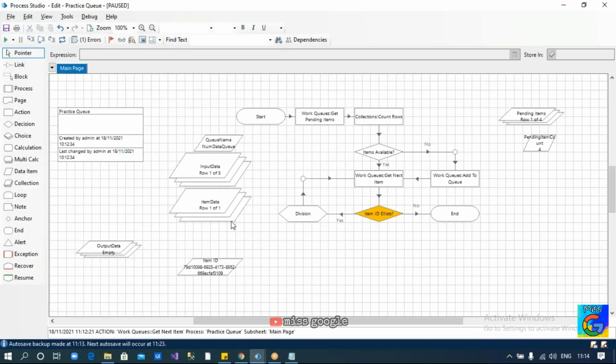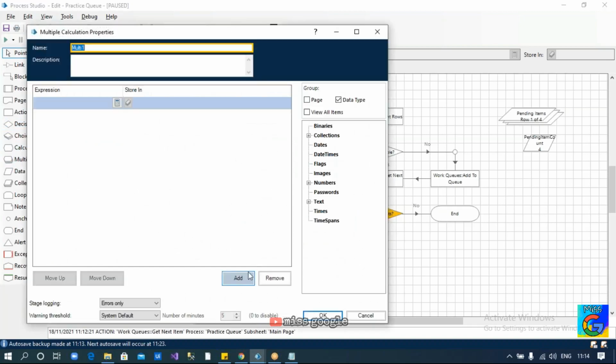Now what we do, the data present in this item data collection, we are planning to allocate it into output data collection, because every time when we execute this get next item, the previous record will be lost in the item data collection. For that reason, we are going to take a multi-calculation stage. Open the multi-calculation stage.